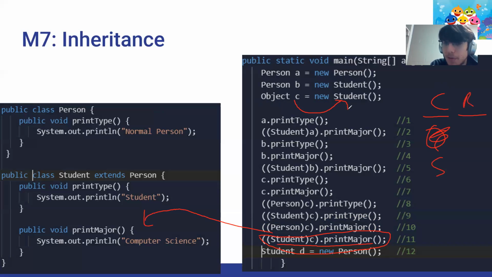So now we check runtime. At runtime, C is a student. And not only that, we're actually able to cast C to a student. This is okay because at runtime, C is a student. So we're actually able to cast it. Up here, we weren't able to cast it, remember? At this line, because A wasn't actually a student. It was only actually a person. But here, C actually is a student. So we're able to do this, right? And it's a student at runtime. So when we actually print the major, it prints computer science. So this is okay.